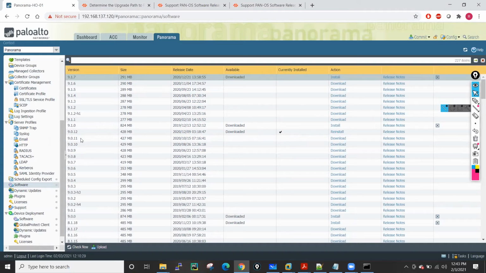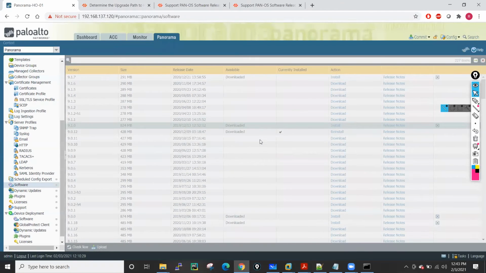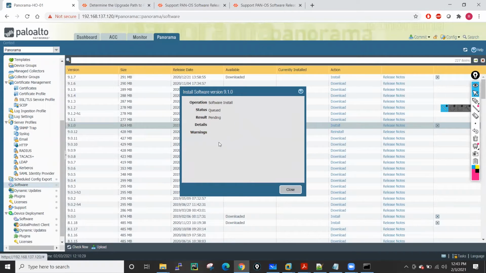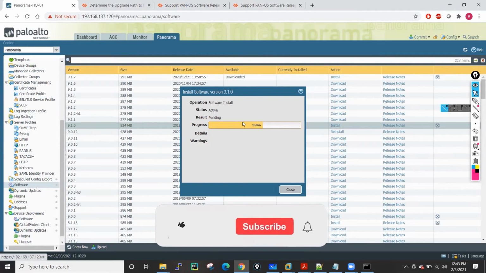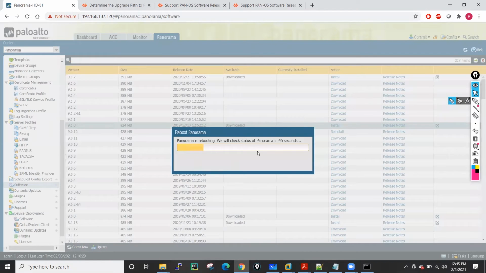Now let me upgrade my Panorama to 9.1.0. So I will click on install. Okay, and now the installation will start. When the installation completes, it will ask for a reload, and it generally asks for a reboot because it needs to start the PAN operating system with the 9.1.0 OS. Now it is asking for the reboot. So I will just click on reboot, and the reboot is going on.